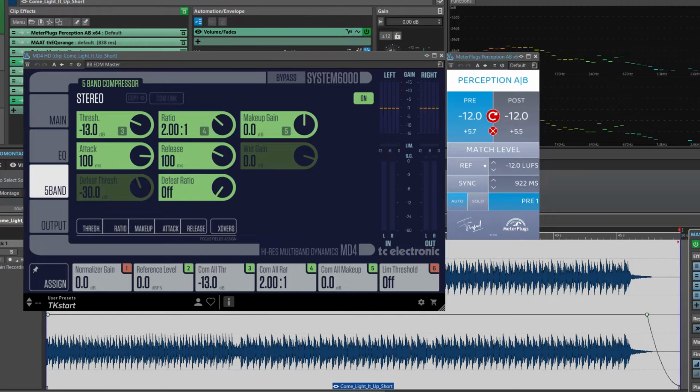Now, the low end is smoother, but it is still not as solid as I would like it to be. Therefore, I use a multi-band compressor, TC Electronic MD4 HD. I set the ratio at 2:1, attack at 100 milliseconds and release at 100 milliseconds too, and lower the threshold until about 1-2 dB of gain reduction is achieved. And it is compressing only the lowest band. Now let's AB this track with pre and post this TC Electronic multiband processing.